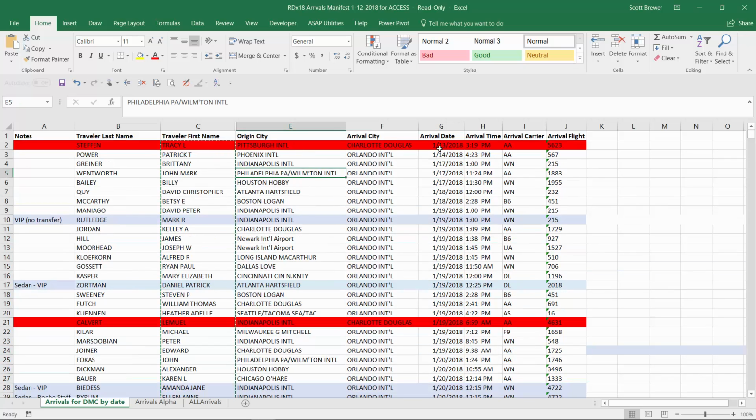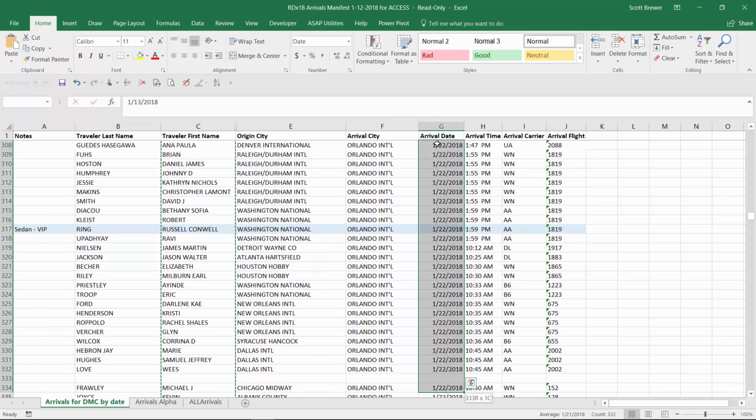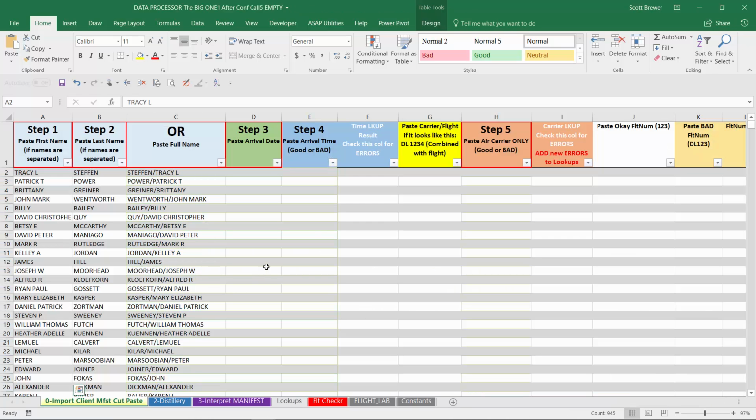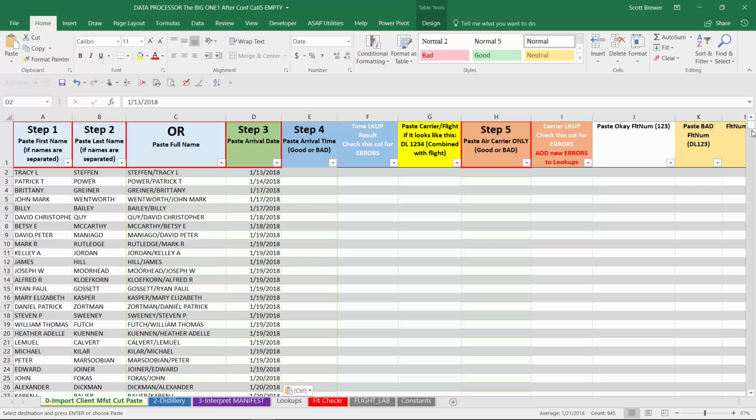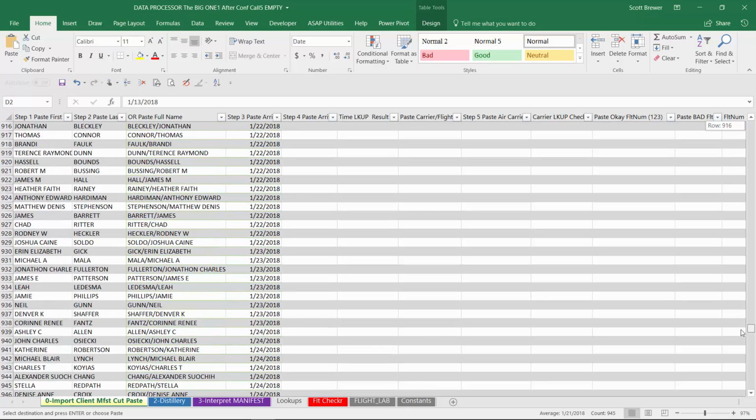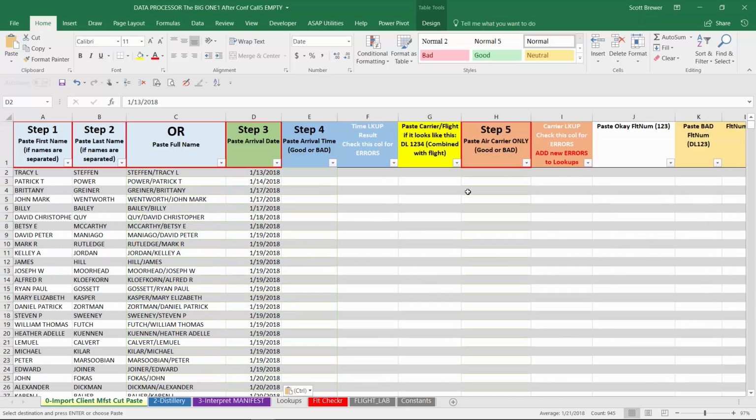Start at the top. Arrival date. Control Shift down. And again, we got them all. Arrival date. Let's make sure they all went in. Yep, all the way down to record number 947. Okay. Not much to go.